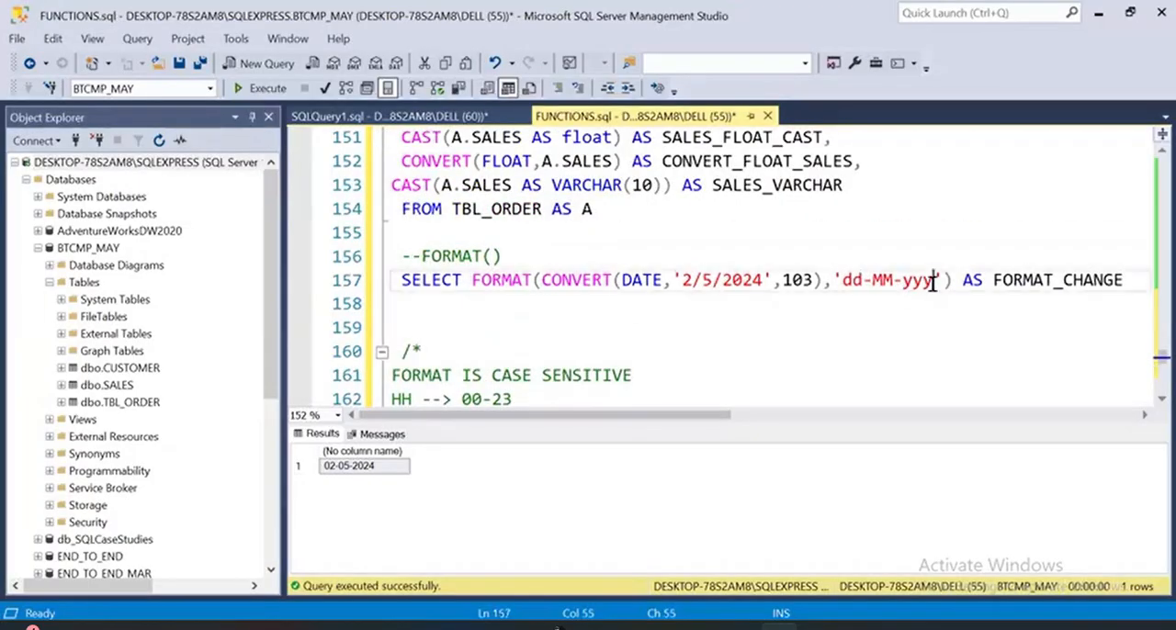If I write capital YY over here, see what will happen. It will show me capital Y only because there is no such format or no such reserved alphabet. I have written format is case sensitive, and you are passing the format.